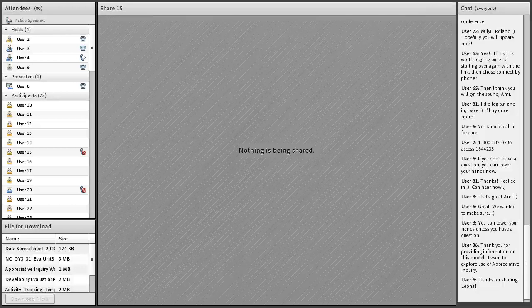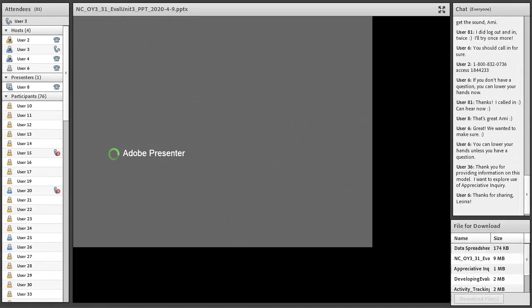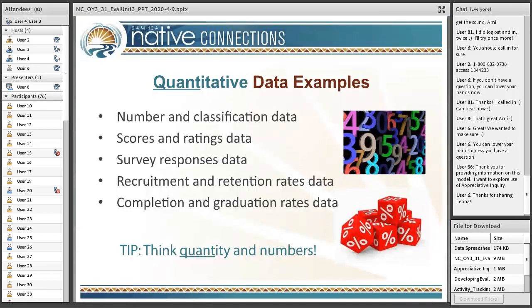Yes, if nothing else, we have lots of files for you to download, lots of tools to use. Unit 3 is jam-packed, guys. Lots of things to digest and think about. Exactly. Give us a second to pull up.